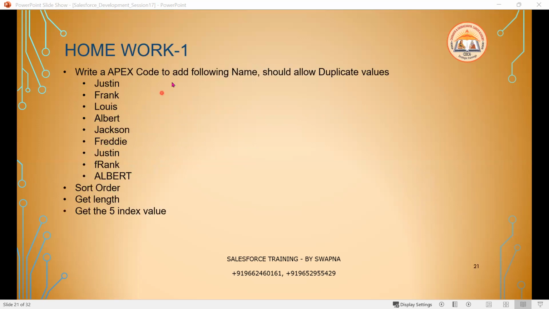Homework: write an Apex code to add the following names, and these are the names you need to add, and it should allow the duplicate values. This is the requirement. Add the following names in the collection, and it should add the duplicate values. Once you add it, sort the order, get the length of it, and get the fifth index value.